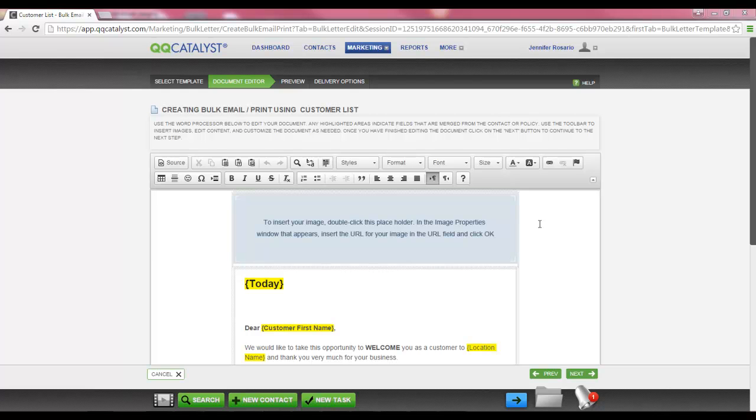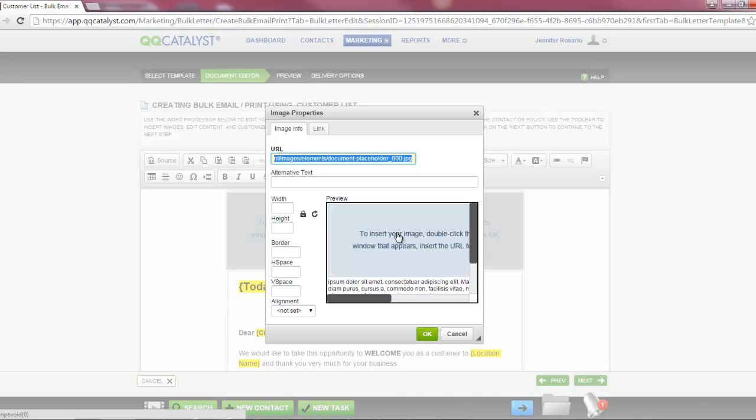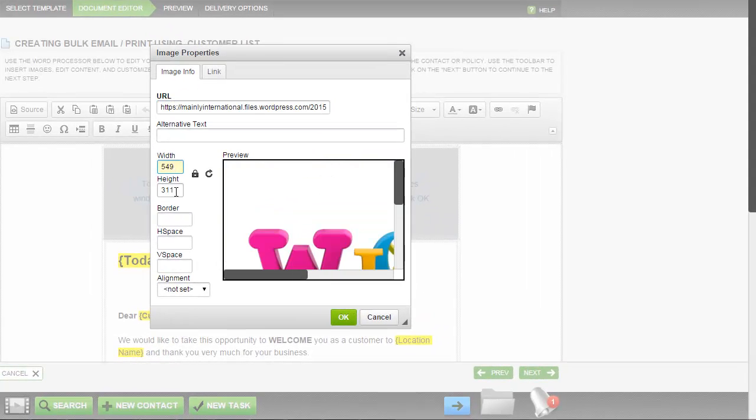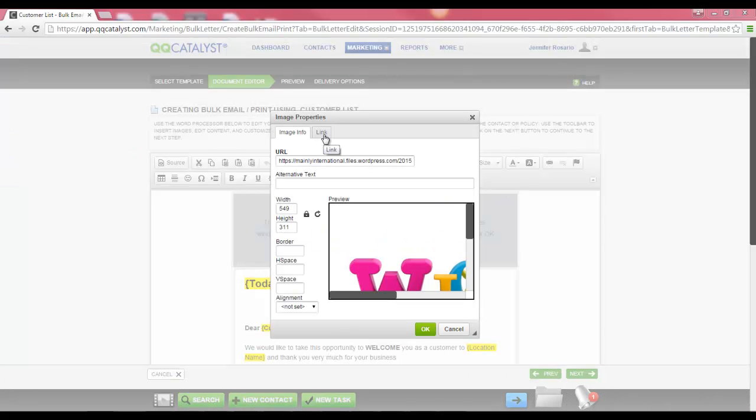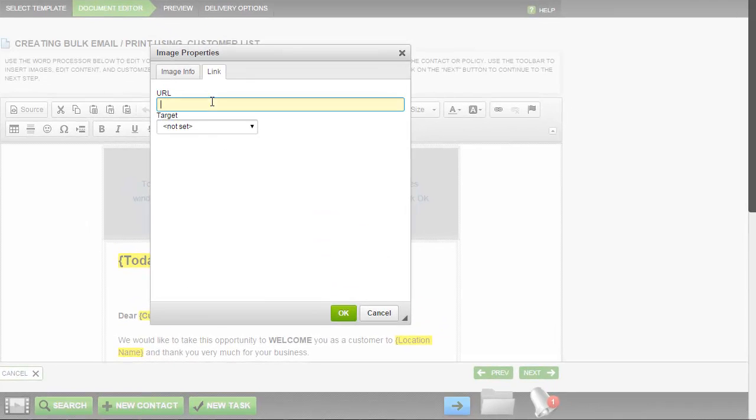In this template, there is an image placeholder. In order to add an image, you can double-click the image placeholder and paste the image URL into the URL field. You can then adjust the width and the height of the image here. If you wanted to add a link to the image, for example, your website, you would select the Link tab and add the URL to the URL field. Select OK to save your changes.